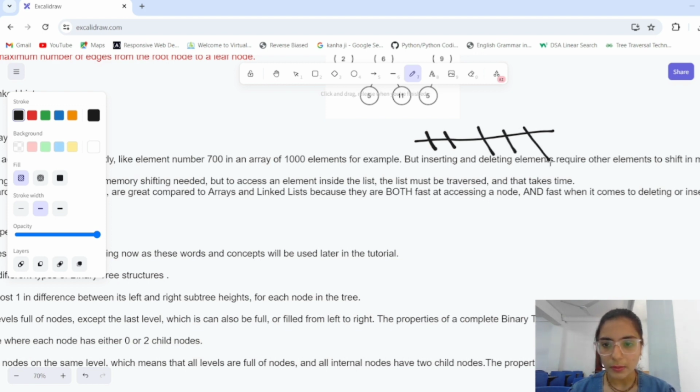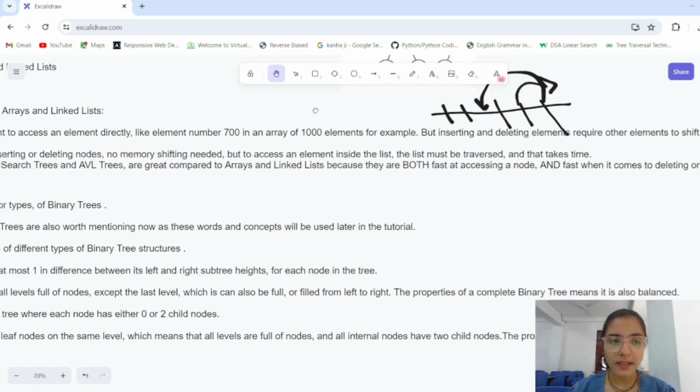So we have 5 elements and we want to move the fifth element to the place of the third. So the third element and then the fourth element will shift one place up in the array or the list. So it will take so much time in this shifting process. So for saving our time, we use binary trees.